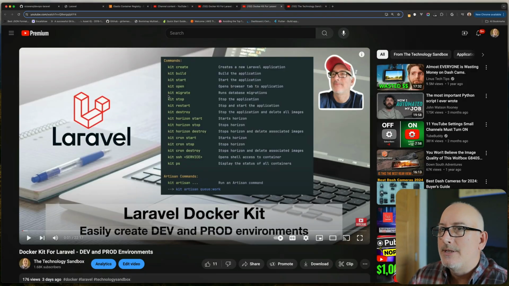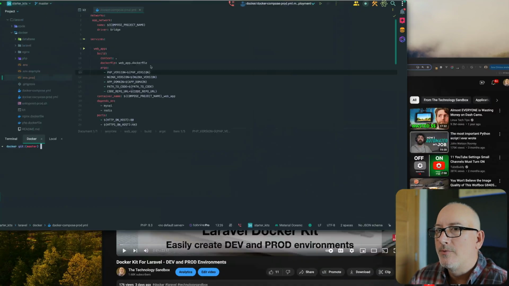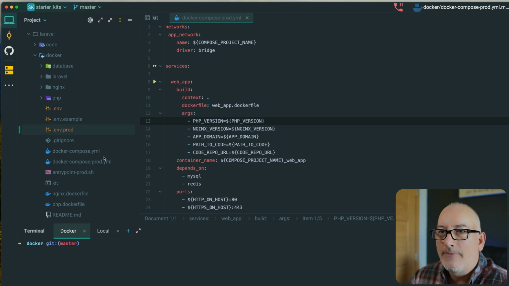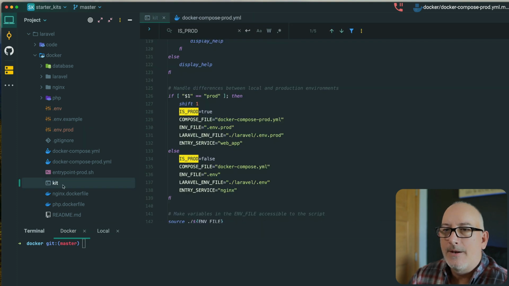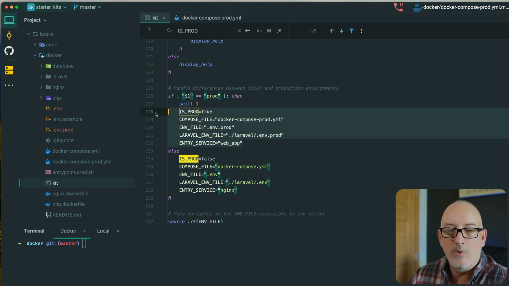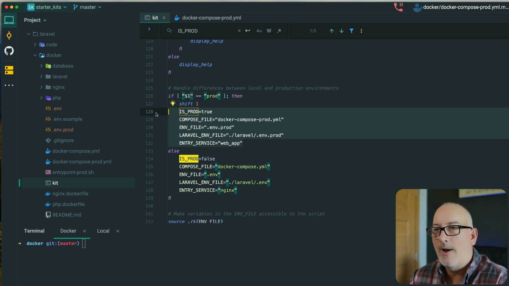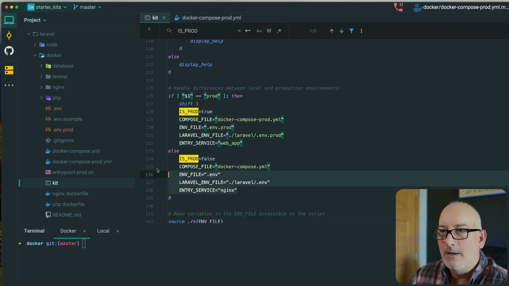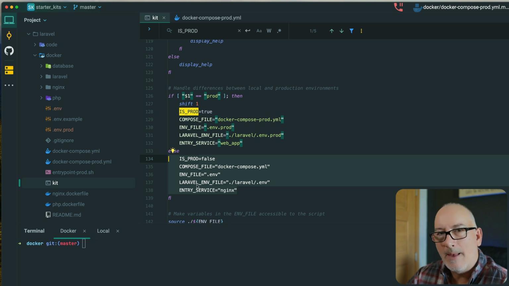So let's look and see where we're at right now. Switch over to the code here. The last time I left off, we have these two Docker Compose files. This is our dev environment and this is our prod environment. And our Git commands have this if statement. If the first thing is prod, then it's going to set all these variables so that we're building the prod environment. Otherwise, it's going to build the dev environment. So that's where that magic happens.